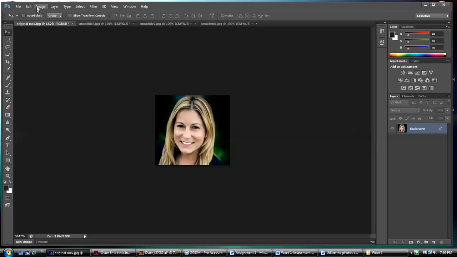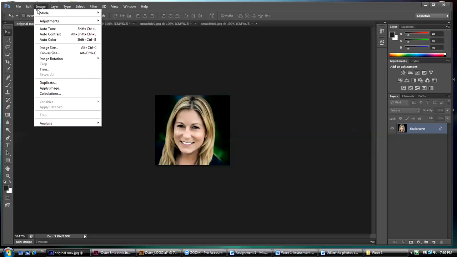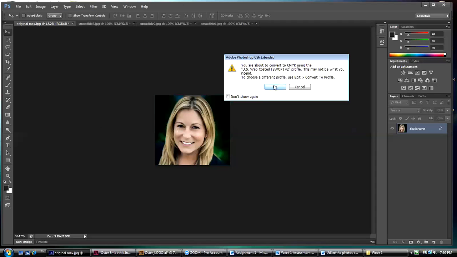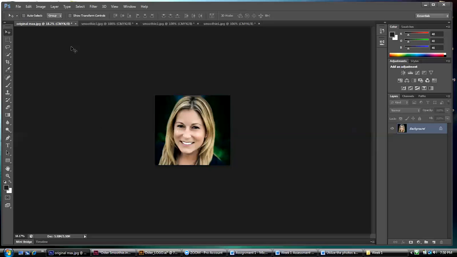To change this from RGB into CMYK, you go to mode and you're going to go over to CMYK and you get this dialog box. You are about to convert to CMYK, and it tells you what is the profile you're using. And I explained about the profile. You can watch that. I'm not going to go through it. And you hit OK. And now look, this is no longer RGB. This is a CMYK image. But what you have to understand is, you really need to make sure that these images are in CMYK when you're going to be printing. Okay? All right, thank you.